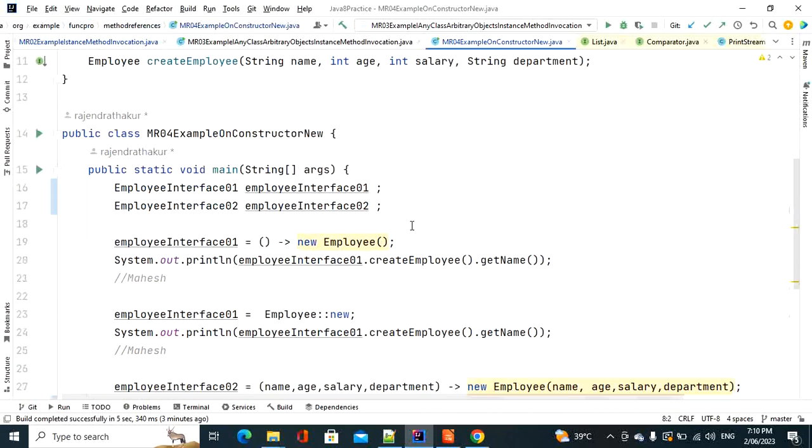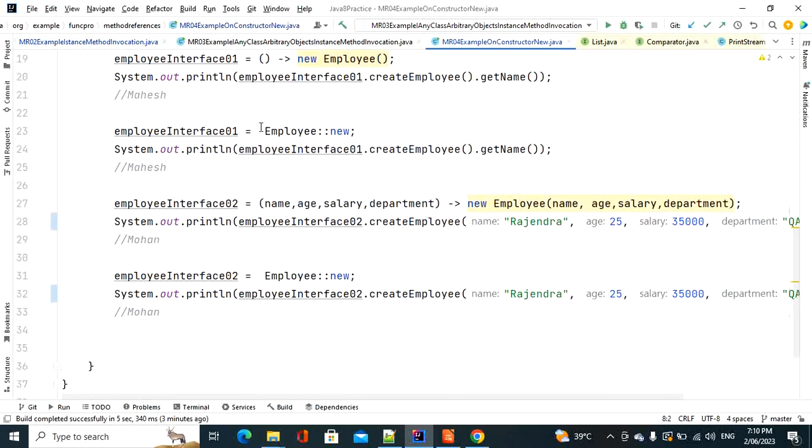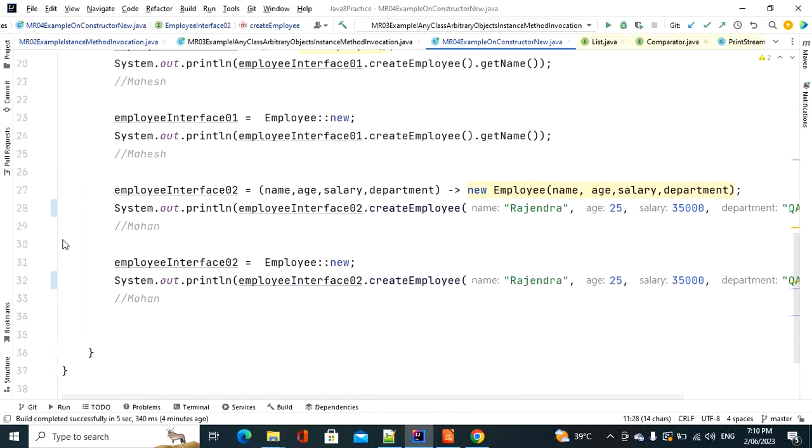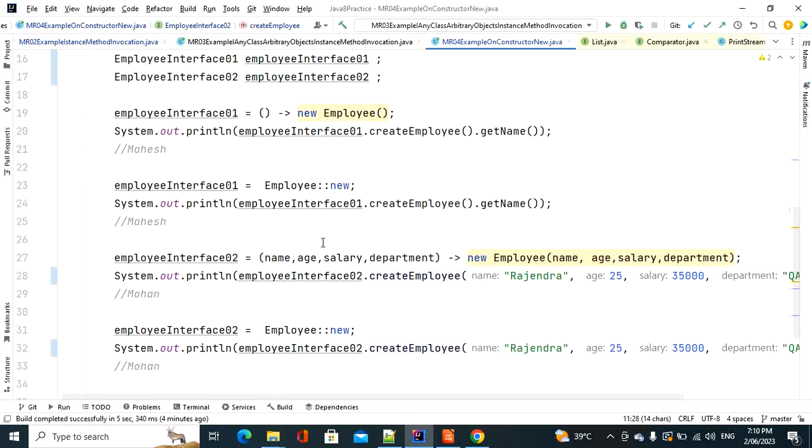Now let me show you one more example, the second case. It's the same create employee, but this time I'm expecting some input arguments. Obviously, this time also I'm creating an employee reference only. Let me show you how to create this using a lambda expression. This is how we create it using a lambda expression.